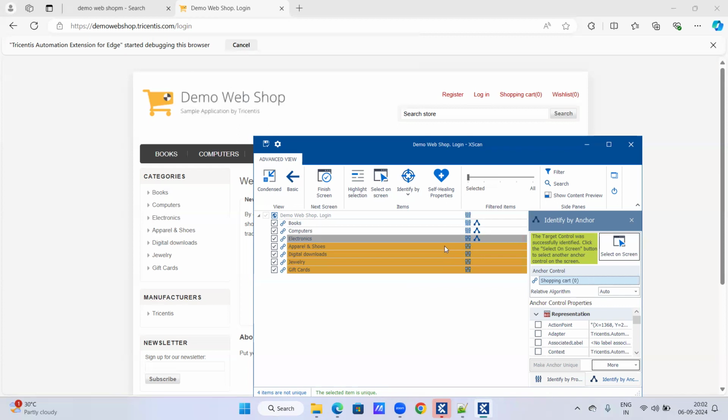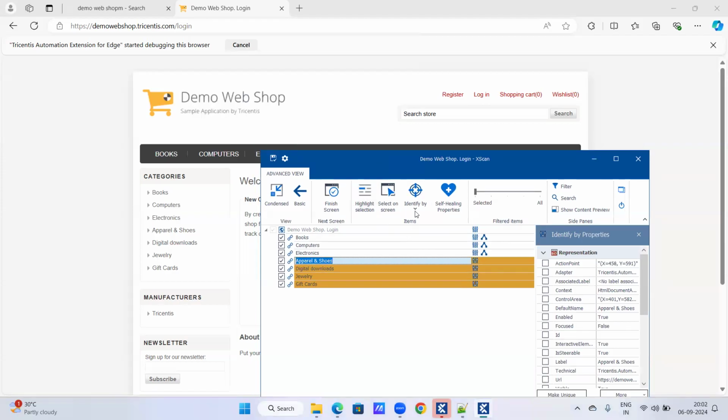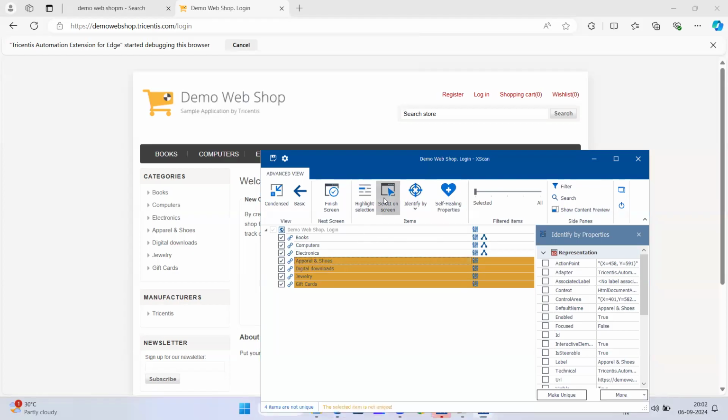For example, let us consider Xcan, right? Xcan, select on screen. Okay, one minute.